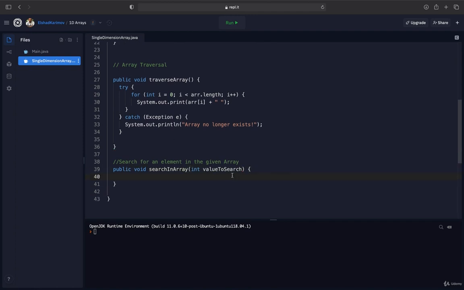Inside this function, the first thing that we are going to do is start looping through this array and check if the cell value is equal to the value that we are looking for or not. For looping through the array, we are going to write our loop like this: int i equals 0, it continues until the length of the array, arr.length, and each time it will be increased by 1. Inside this for loop, I'm going to check if arr with the index of i equals the value that we are searching, then in this case I'm going to print a message saying that the value is found.